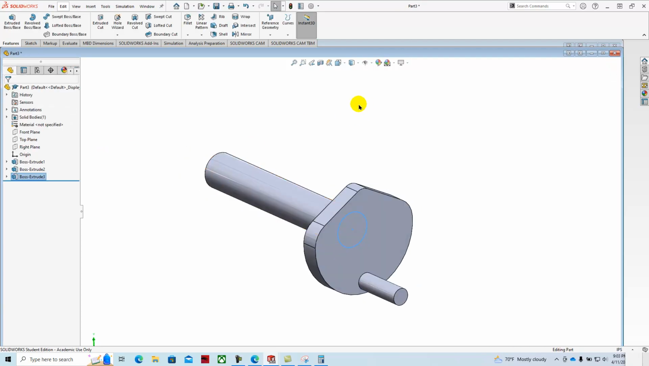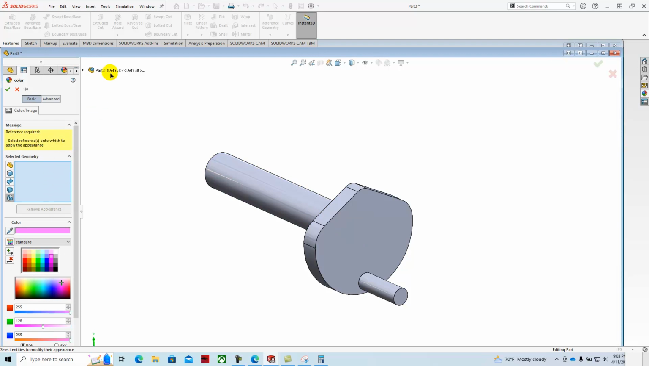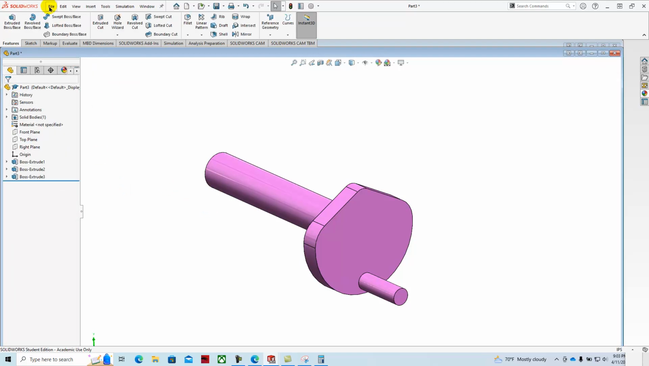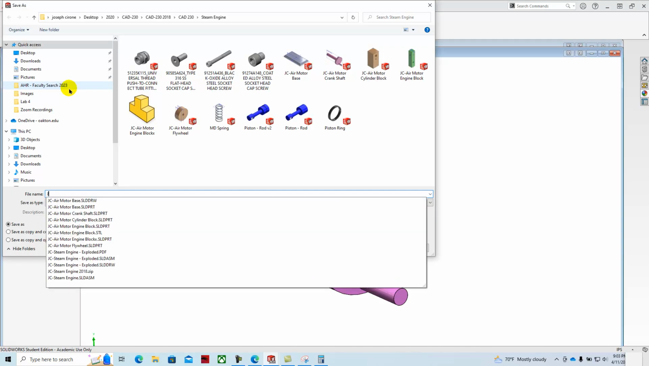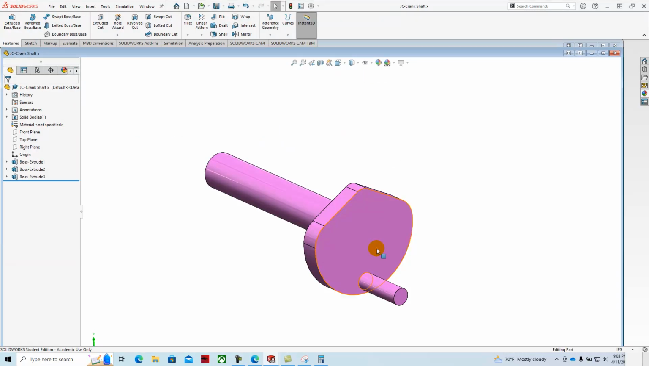Let's add some color to this. Grab the beach ball. I'm going to clear this and then click here and say I want the entire part colored. And that looks great. Green check mark it. Save it. And that completes this video of how to create this crankshaft.